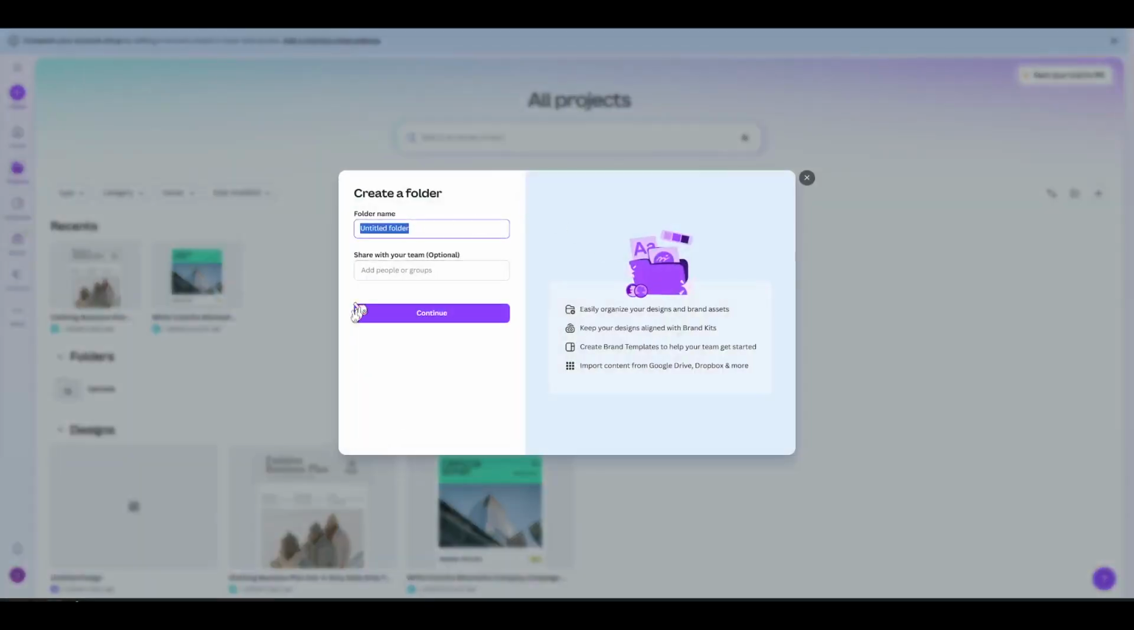Now it's time to name your folder. Choose a clear, specific name that makes sense at a glance, something like Social Posts Q1, Client Assets, or Brand Graphics. Consistent naming helps you and anyone you work with find things quickly later.